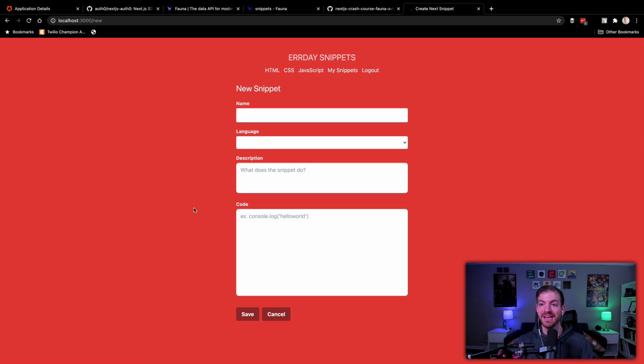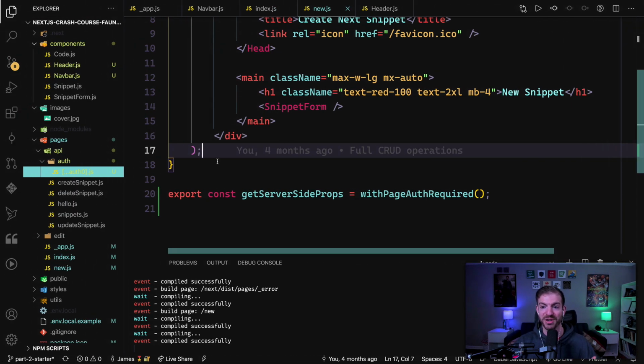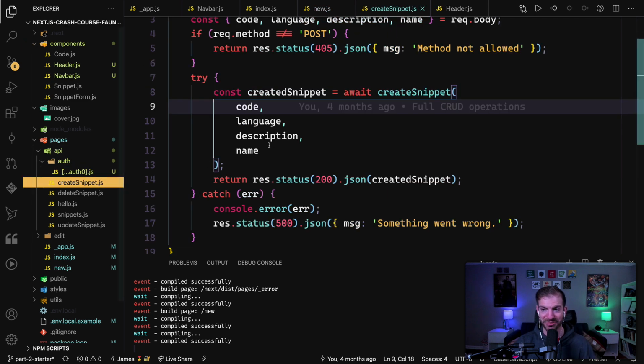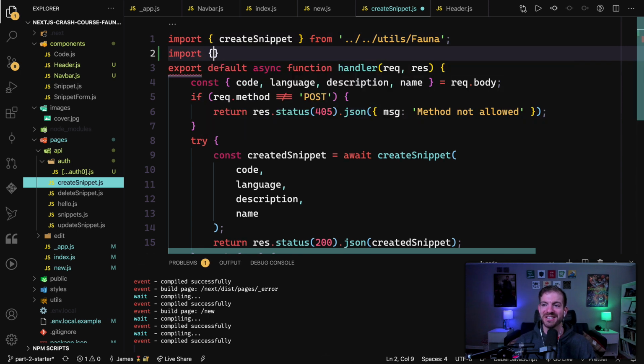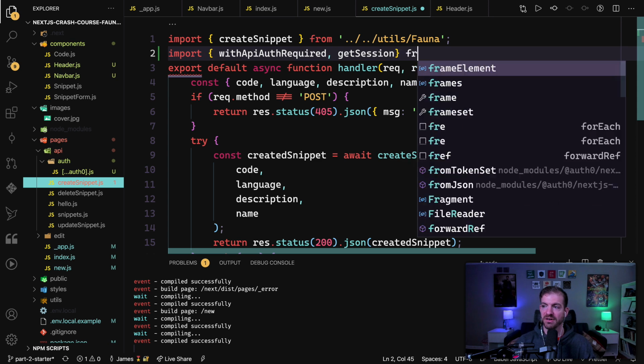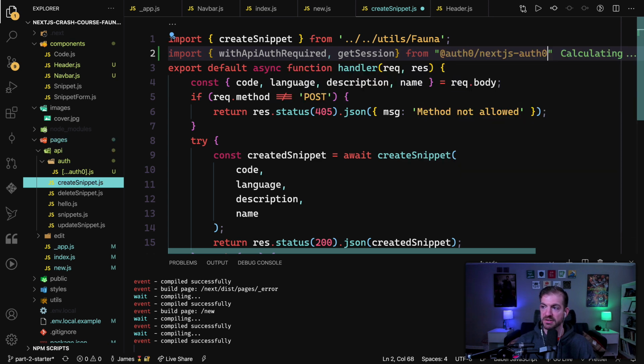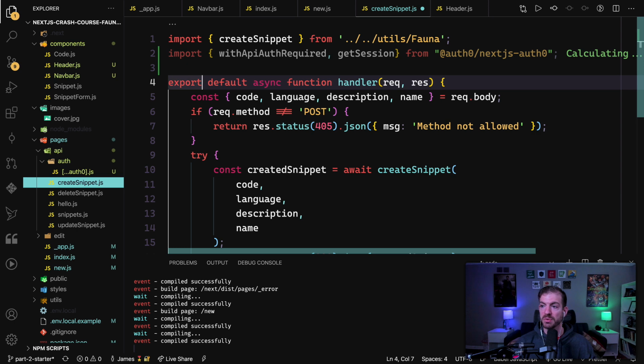So not only do we need to protect this page, we also need to protect the create snippet route. Well, there might be some extra work that goes into that. Yeah, there could be, but Auth0, again, is going to help us out here. Very similar to what we just saw, there is a with API auth required function, and then a get session function from the Auth0 library. And what we'll do is wrap this entire handler with this with API auth required. So it's a higher order function.